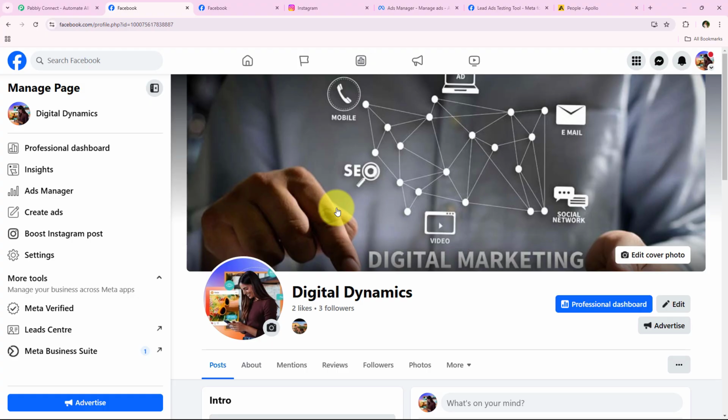Welcome to my screen everyone. So as you know, in this tutorial I'll show you how to connect Instagram lead ads with apollo.io to automatically create contacts for every new lead. This powerful integration saves time, ensures your leads are organized in your apollo.io database, making follow-up seamless and efficient. So let's get started.